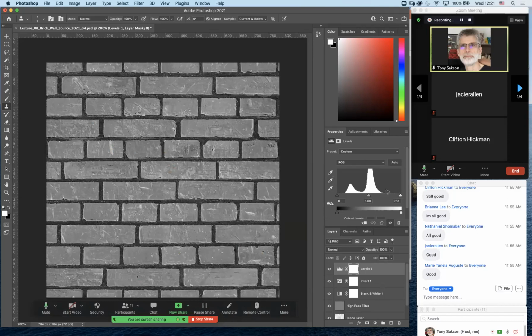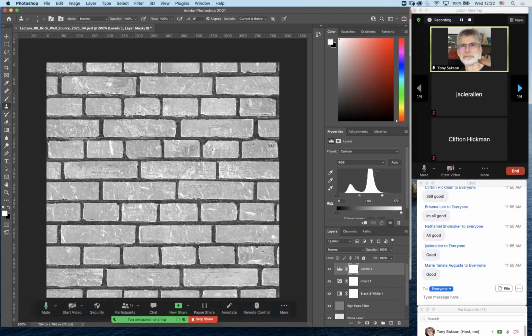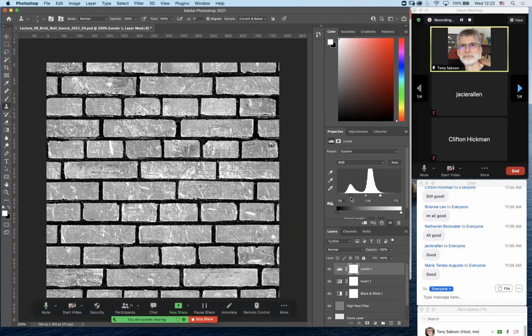So I got a whole lot of wasted information here. I want to make this right where it starts to slope upward the brightest part of my image. Same thing with the black. Notice I've got a pretty big gap here before it starts to really get information. And actually, I think I might make it a little bit darker.